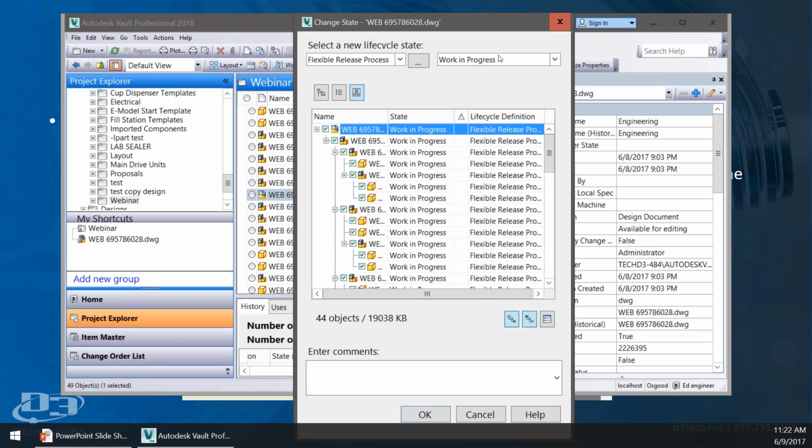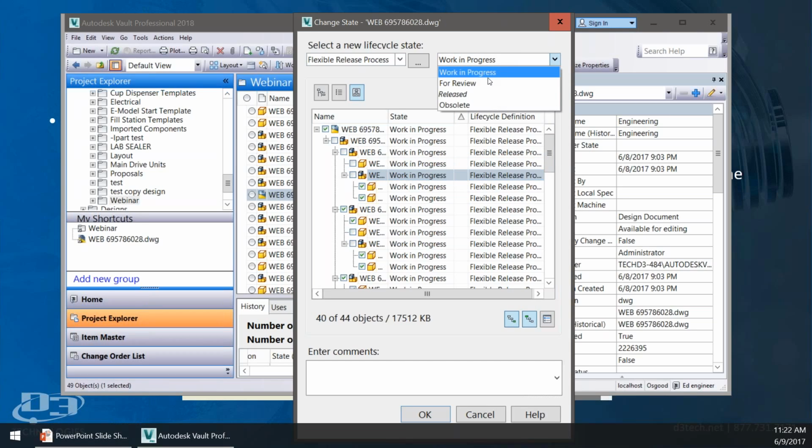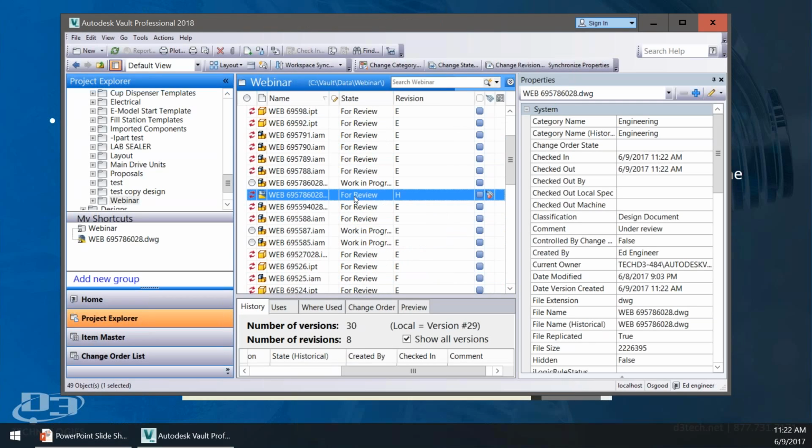And from here, you could change that state to basically in review or to release. By default, it selects all the children and its members here, or you could deselect these as well. So that is your choice on whatever your workflow is. And the process is really quick here. So I'm just going to change this to review. Hit OK. And there's all the files and their children being transitioned over to review.